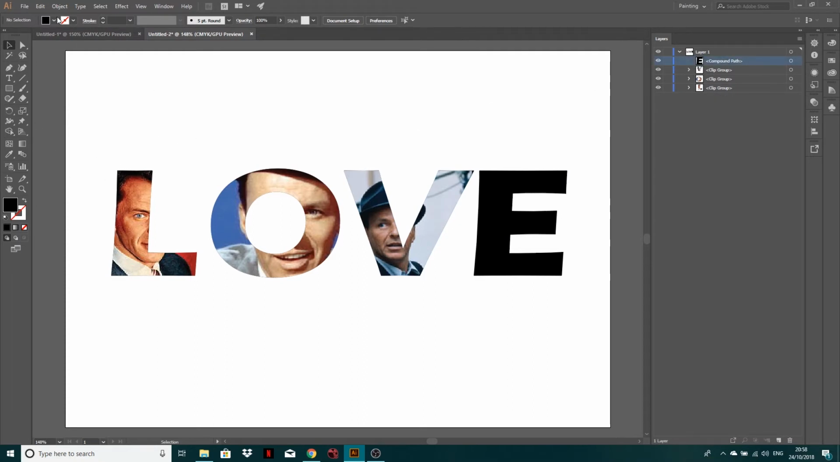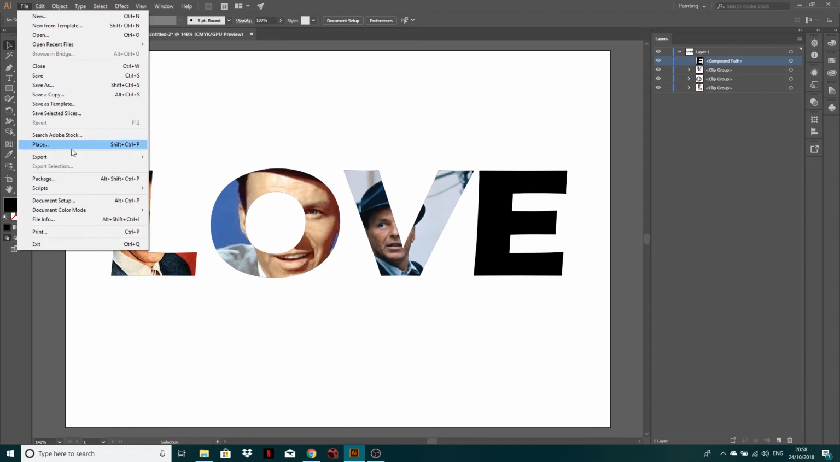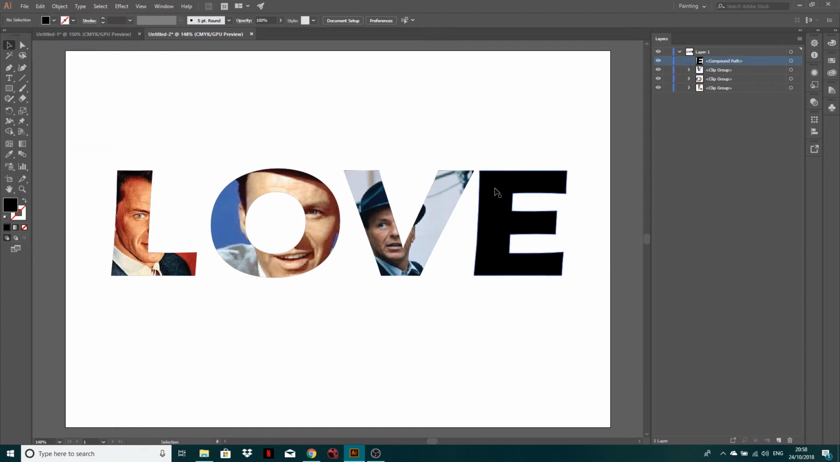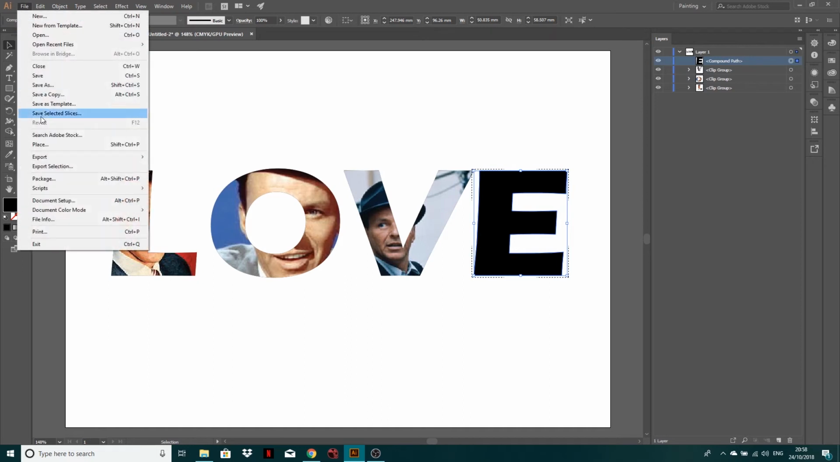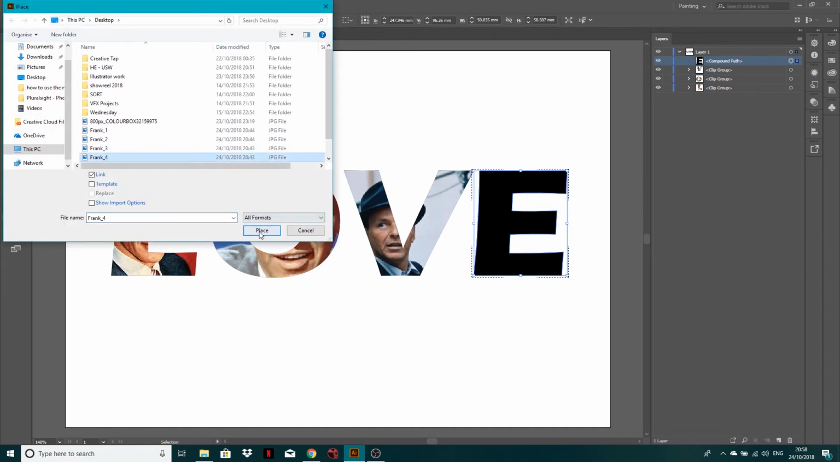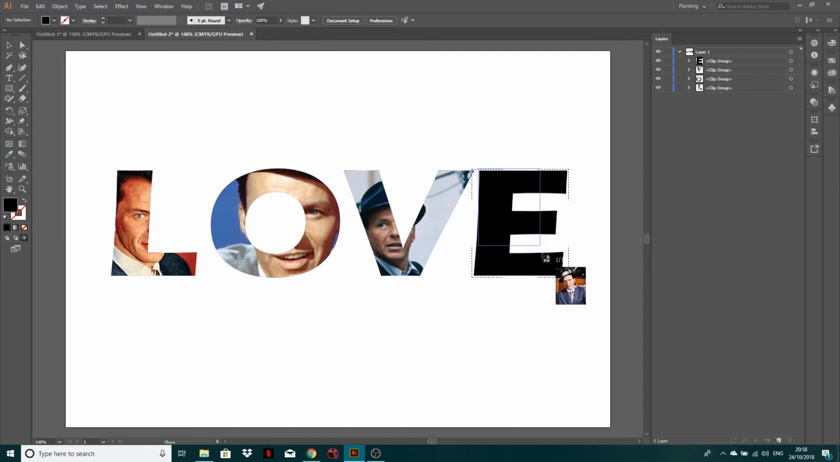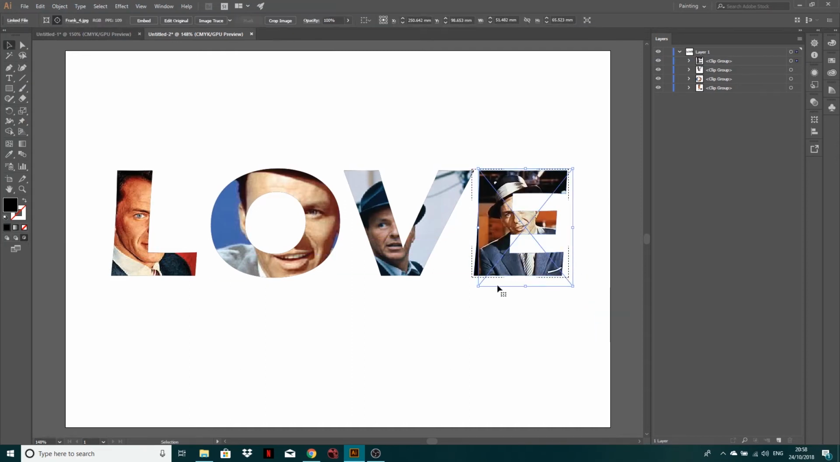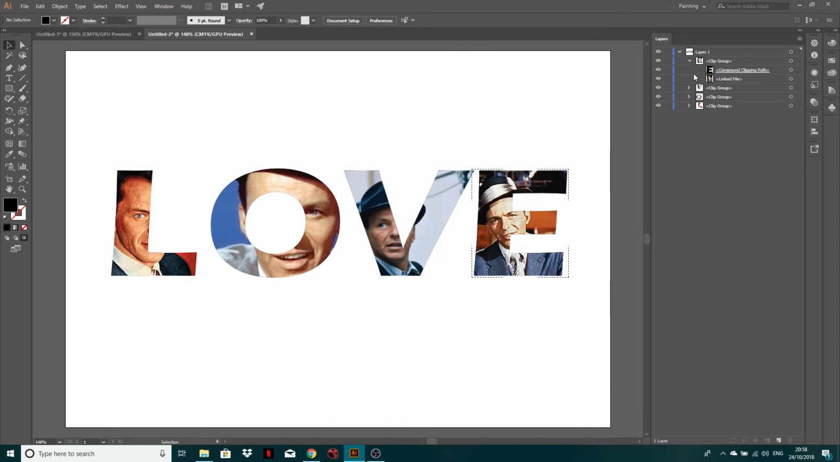Next is the letter E, and obviously, hope you can spell. Let's go to file, nope, first select it, draw inside, file, place, and Frank number 4. Click place and click and drag over this. I've missed a little bit there, so I'll just move it over. Okay, and maybe move it over a touch more so we got more of his face, and scale. Okay, so what I'm going to do now is come down into the clipping group, lock the compound clipping path, and I'm going to rename this layer Love Frank.